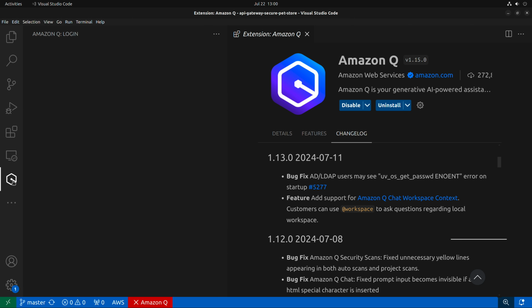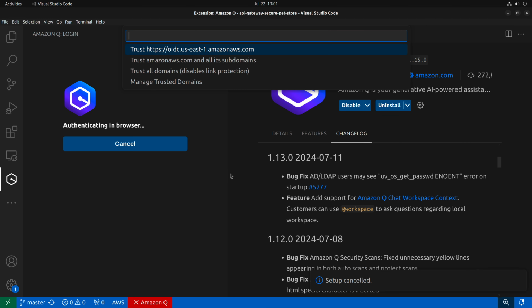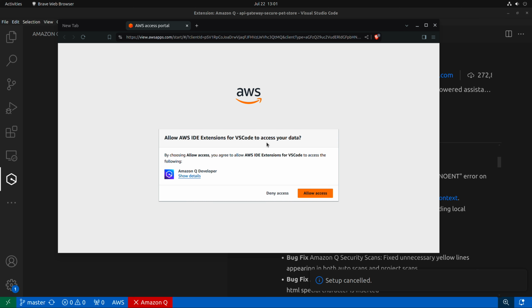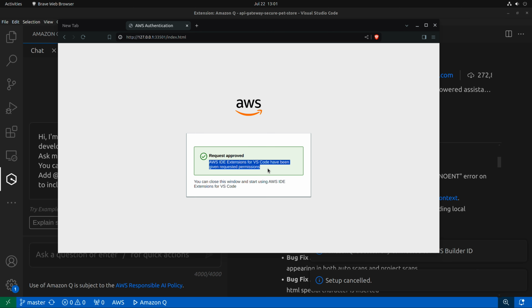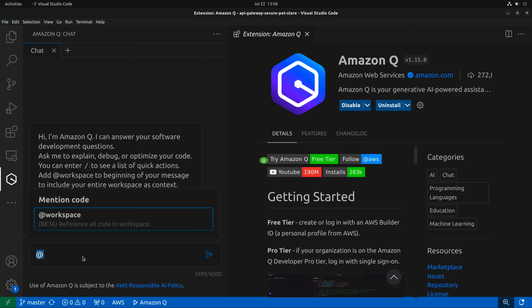If you are trying for the first time, click Amazon Q, then select Use for Free, click Continue, configure trusted domains, select the domain. It will launch the browser. Log in with your Skill Builder account and click Allow Access. Request approved. Add @workspace with your chat to include the entire workspace as context. @workspace, enter.